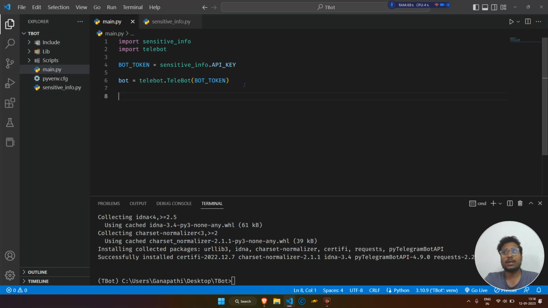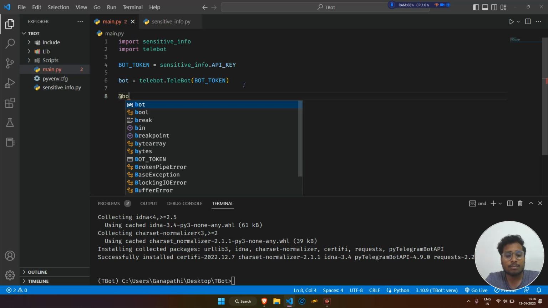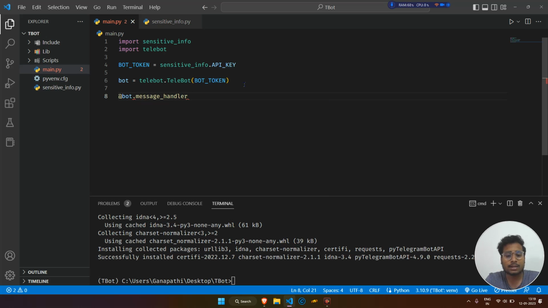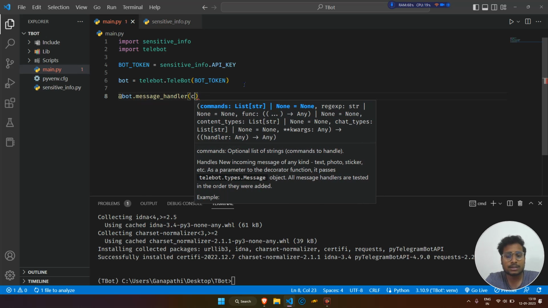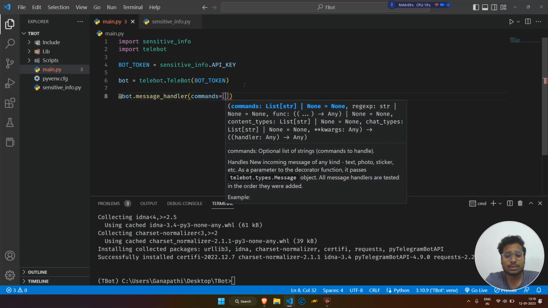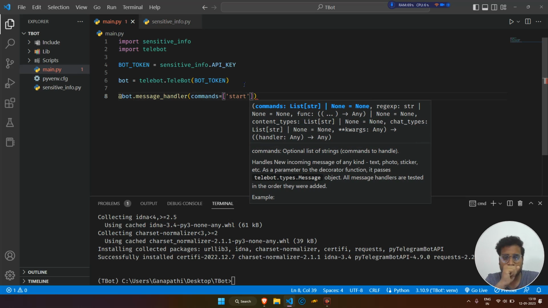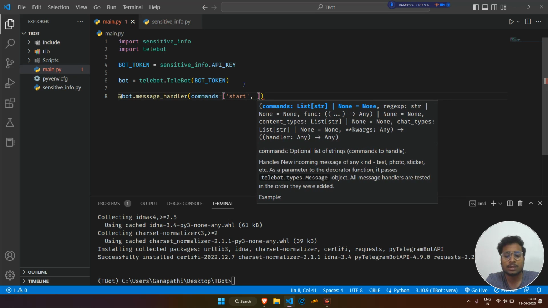Now if you have ever used Telegram bots or chatbots, you'll have seen slash start, slash end, and so on. Those are commands. So for slash start, we'll use bot.message_handler with commands equals start. That means slash start. Otherwise I will add one more, hello.